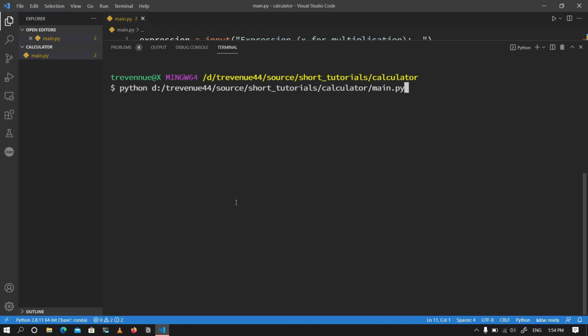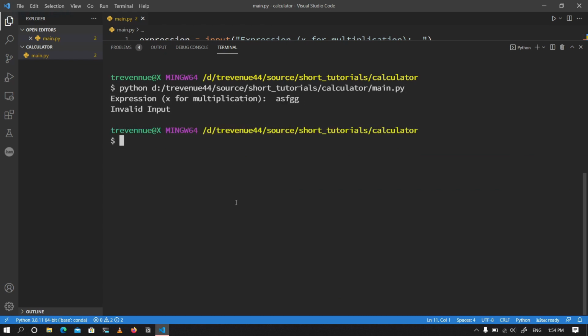I'm going to clear again, run again, and I'm going to try again. Now it tells me invalid input. So our program seems to be performing a little bit better than it was before, but then we are still not done. We want to be able to make the thing production ready. So we need to work on our project, make it more efficient.